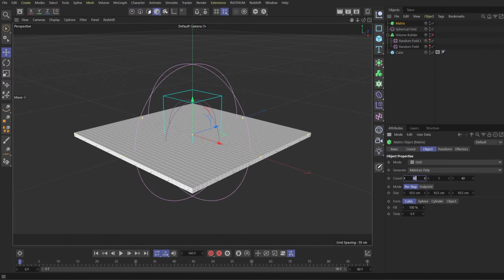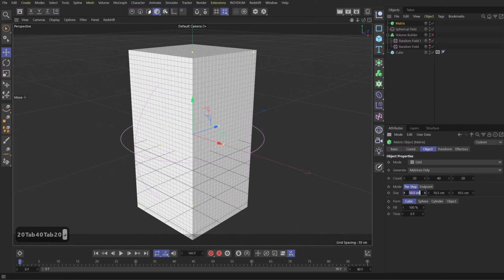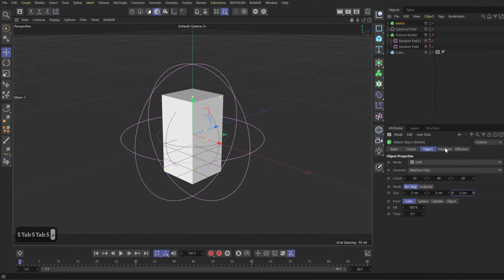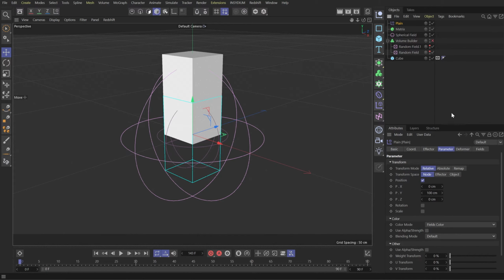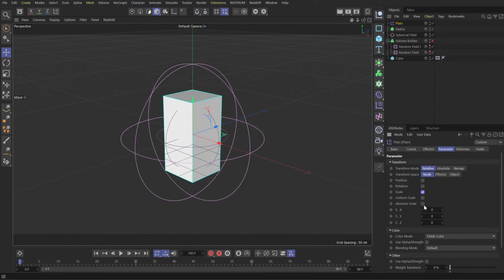This object has to be 20, 40 and 20 in size, but the step size has to be 5, 5 and 5. Originally all matrix clones have a size of 10 centimeters, so I just need to scale it a bit. So all my clones will be 5 centimeters in size. I will create a plane effector for it.